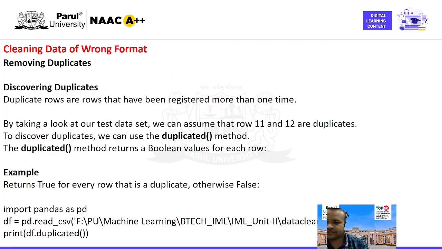Removing duplicates. Discovering duplicates: how can we discover them? Duplicate rows are the rows that have been registered more than one time. By taking a look at our test data set, we can assume that rows number 11 and 12 are duplicates.